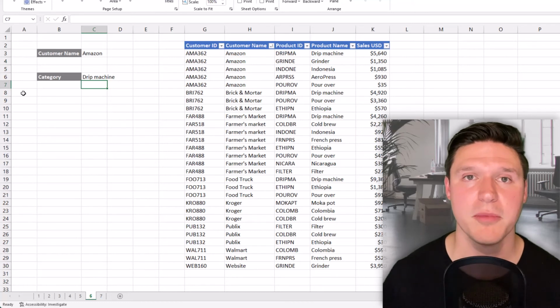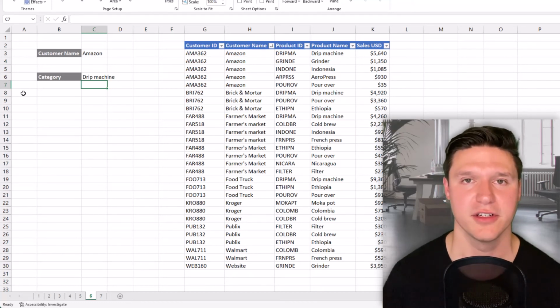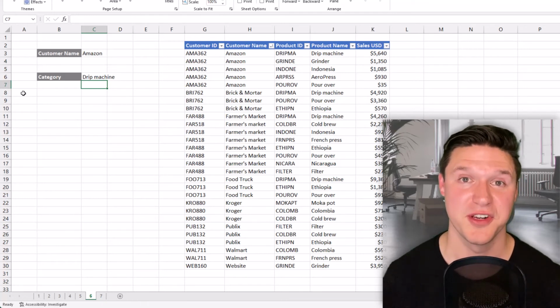And there are two more inputs for search mode, 2 and -2, which have to do with binary search. And that can help you speed up your lookup if you have a lot of data sorted in ascending order, but it's a rare case, and we're not going to cover that in this video.